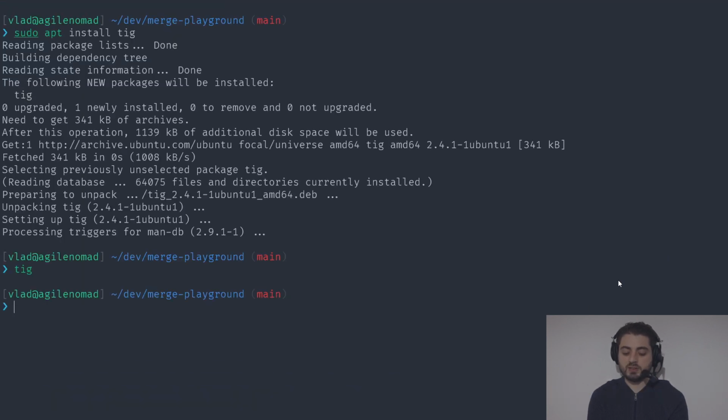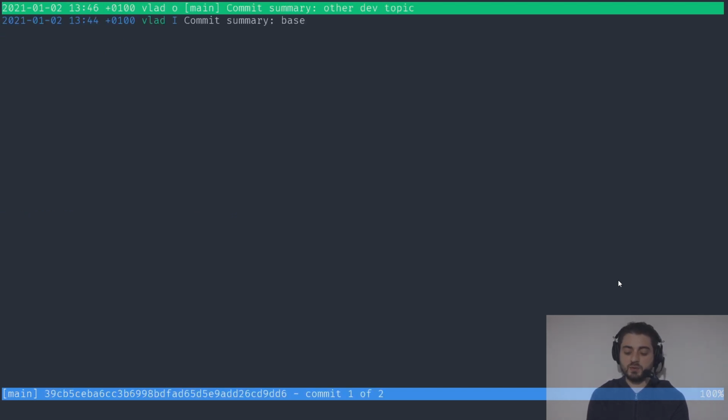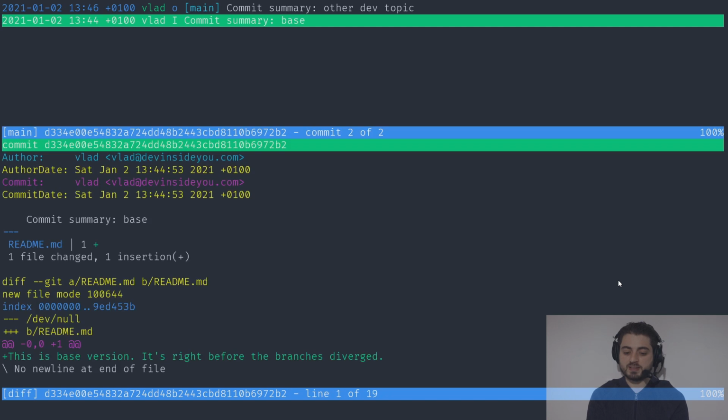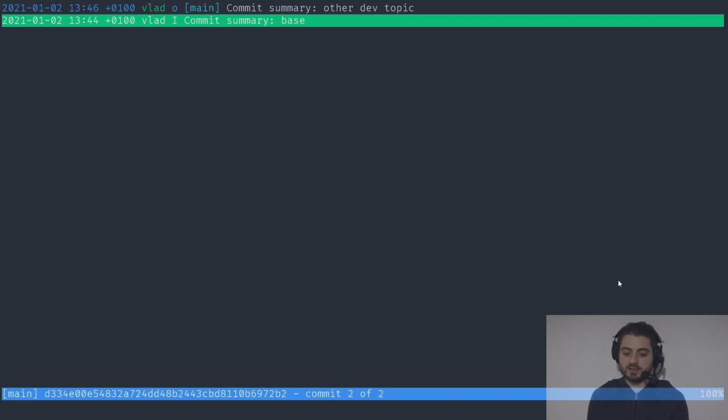All you need to know is that Q is used to exit, and H displays the help. Q always goes back, right? So I'm going to press Q. For example, let's see the first commit. I'm going to press enter, and it looks like this. J and K go up and down. Q closes it again. J and K go up and down.